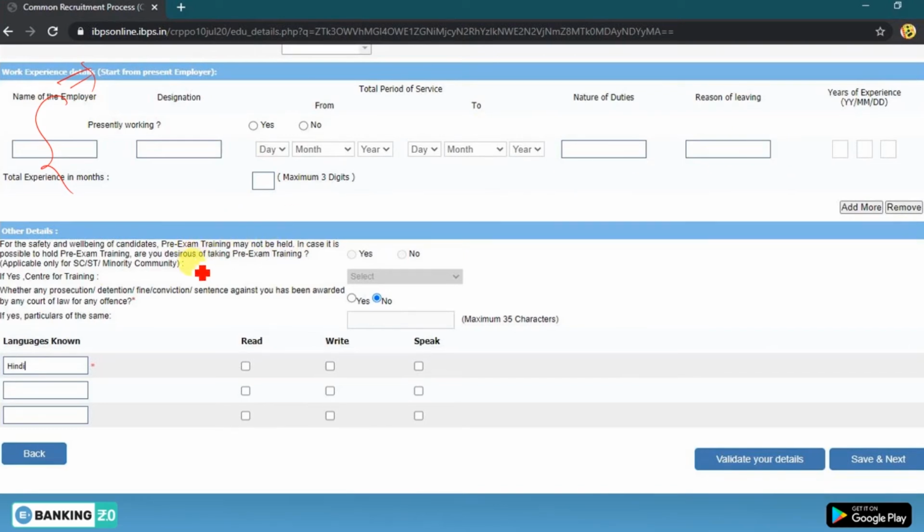Now this pre-exam training, I've already told you, is not applicable for general candidates. It is applicable only for SC, ST and minority communities. If yes, the center for training will depend upon you. Now, whether any prosecution or detention: it means do you have any police case or something like that? If you have any, click on yes and write the details here. If you don't, click on no and move to the next.